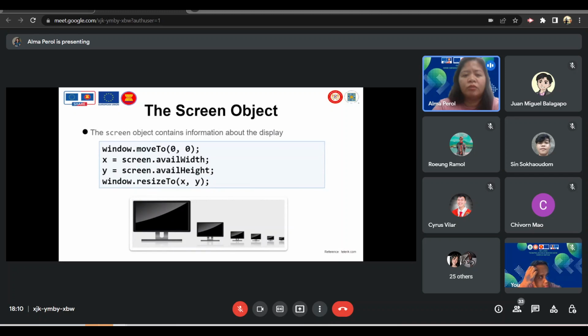We can also have the screen object. The screen object contains information as well about the display, such as the X and Y coordinates. So with window.moveTo(0,0), you can set them, and get the available width and the height of the screen, and then you can also resize them to a specific width and height.